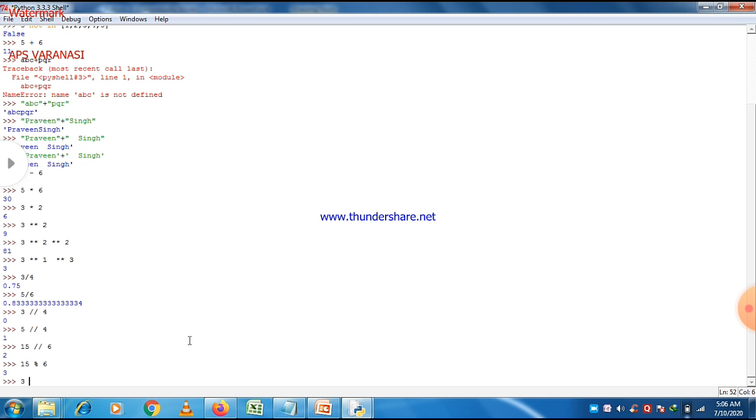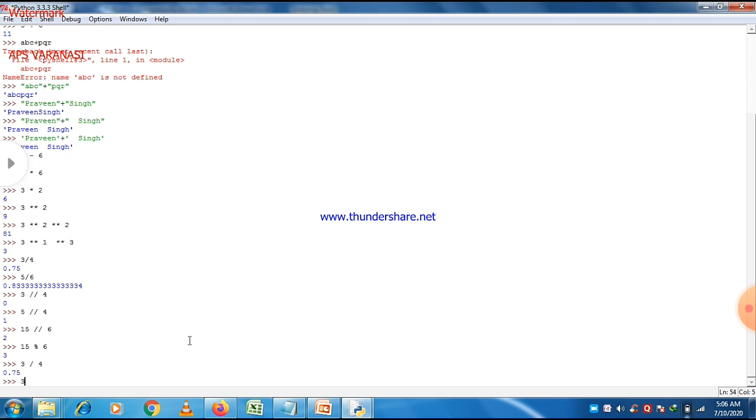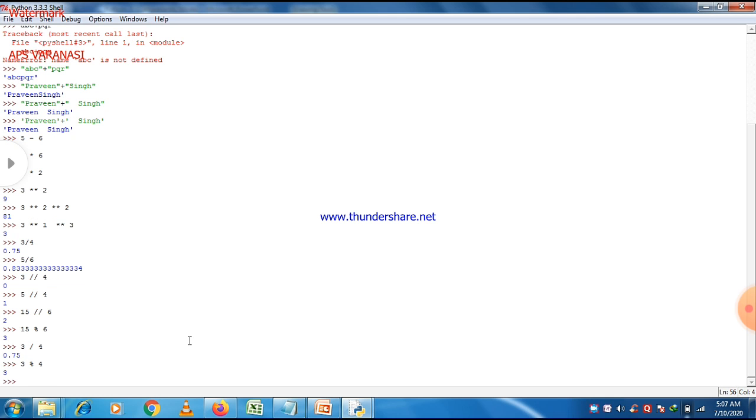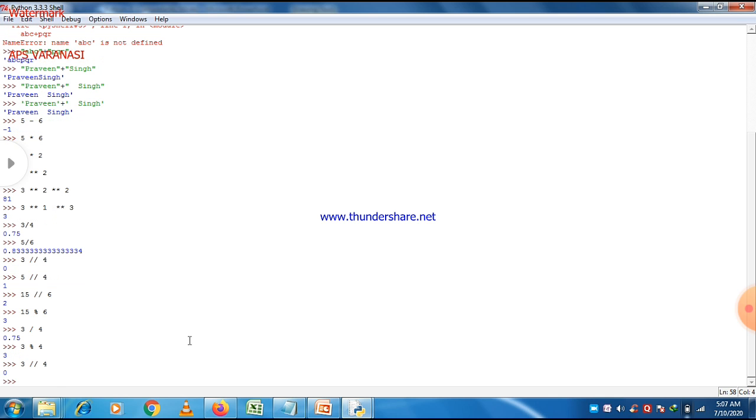And this is modulo division. It basically shows you the remainder. 15 modulo 6, the remainder is 3, so 3 is the answer. 3 divided by 4, the answer is 0.75, and this is a float value. And when you take 3 modulo 4, what is the answer? The answer will be 3, because 3 is the remainder. So that is the basic difference between division, floor division, and modulo division. And 3 floor division 4, the answer will be 0, because 0 is the integer part.